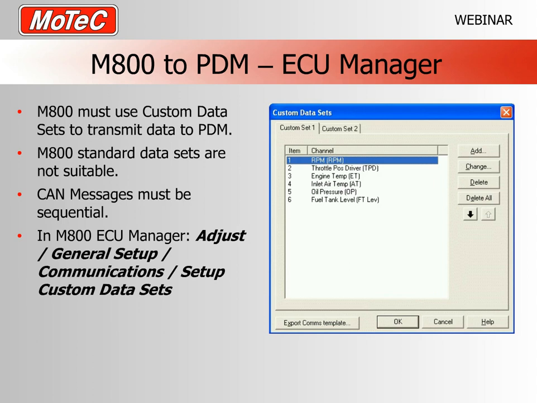Firstly, we'll set up our M800, and we need to go into the M800 ECU Manager to do that. We need to find this particular dialog, and we do that by using our adjust system. We go adjust, general setup, communications, set up custom data sets. You can take this through with either your escape key and your arrow keys, or you can use the mouse to select this. So the first thing we've set up is a custom data set. Now, this particular example is just one I've plucked, so it's not necessarily relevant. But having a look, we see we've got engine RPM, throttle position driver, and then engine temperature as our first three messages. So these will be transmitted as a custom data set, and we need to set the M800 CAN settings as well, so that it knows which type of message transmission to use for this custom data set.